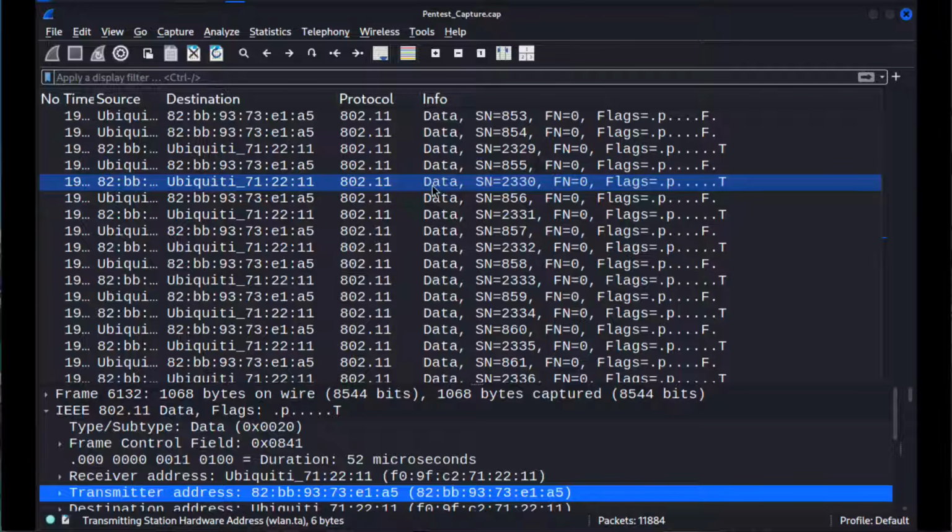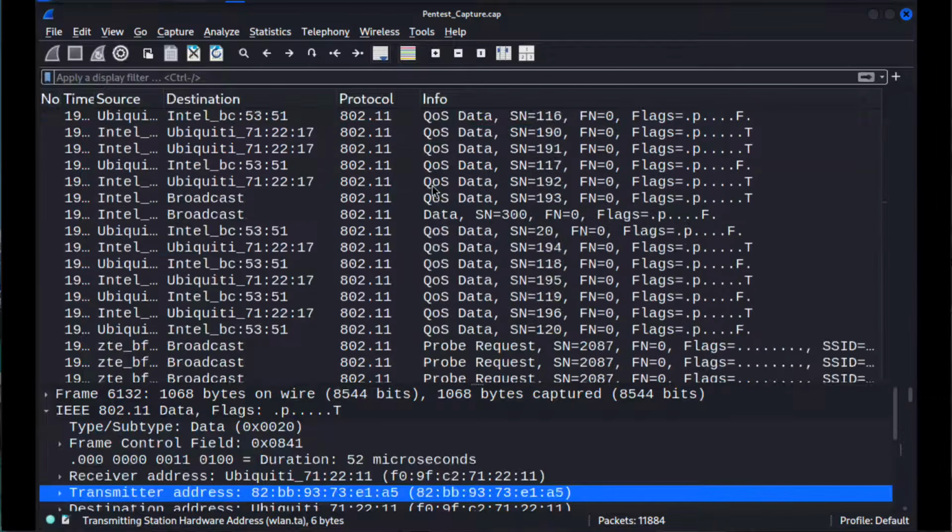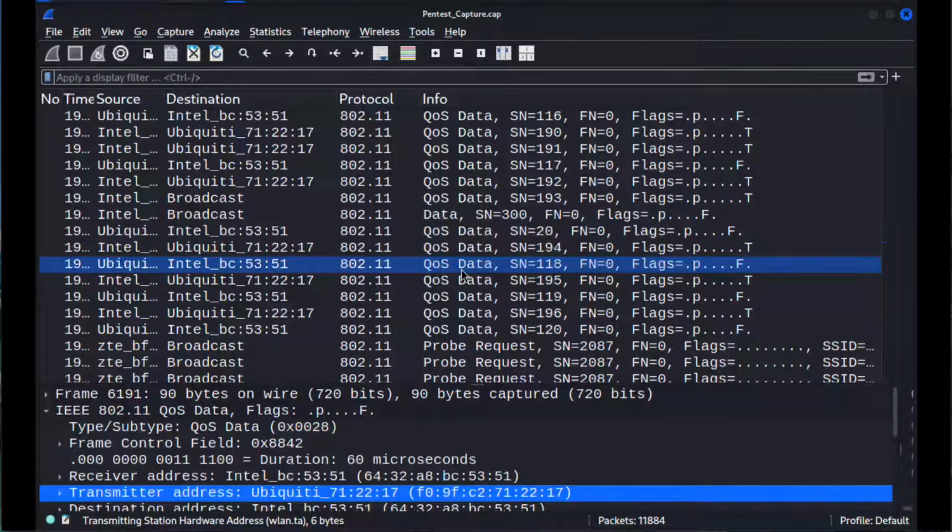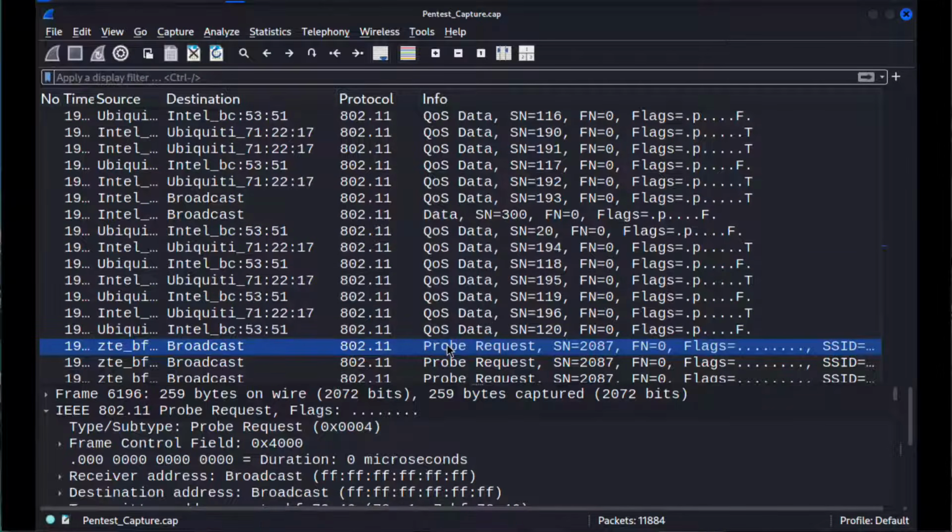So how do we get that information? Because we don't care about this data. We don't care about this quality of service data. All we care about is things like our probe requests, which are management frames. So what would we do? We filter for management frames.